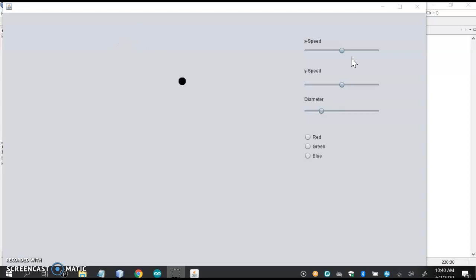So if I move the slider, I can increase the X change, I can increase the Y change, or I can decrease it. So now it's not changing much in the X direction, but a lot in the Y direction. I slow it down, it changes in both directions. If I drag the slider this way, I get a bigger sized bouncing ball, or a really small bouncing ball. And then I can change my color as it moves.